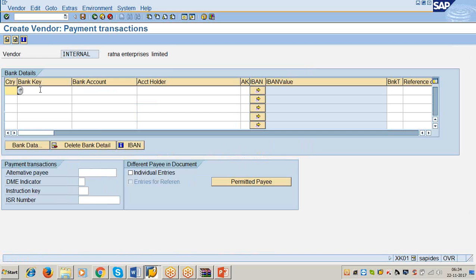Now here you can maintain the bank information of the vendor. See, country of the vendor, bank key. What is bank key? I will explain bank key elaborately in the next topic, but for the time being, bank key is nothing but your IFSC code or NEFT code or routing number. In US it is called routing number, in India it is called IFSC code. So that routing number or IFSC code can be entered here.